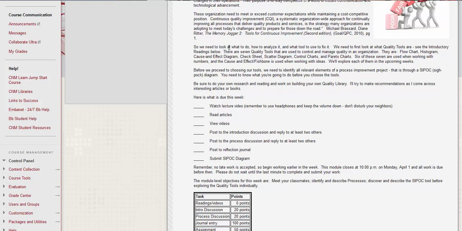But there are 2 things we need to look at first: what is a process, and how to use a SIPOC diagram. All right, so that's what we're going to do this week.